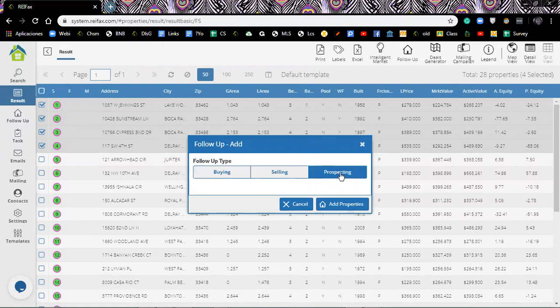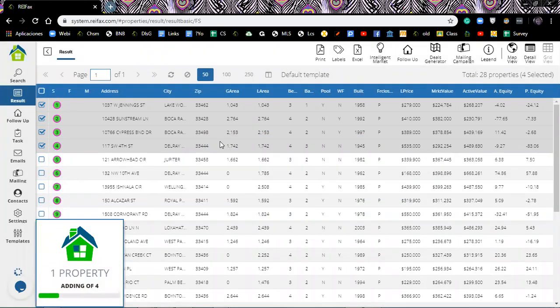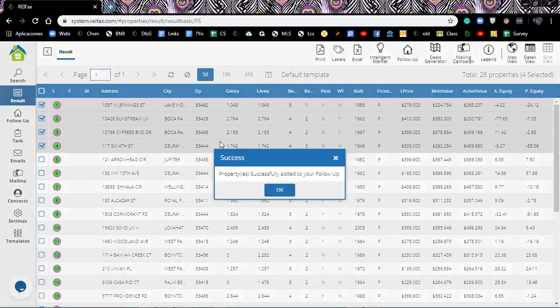In this case, I'm going to select prospecting just for the purpose of this exercise that we're doing today. The idea of prospecting in the system is that you have a property that you're interested in, but you're not going to work with it right now, but you do not want to lose it, so you just have them in your follow-up as prospecting to work with them at a later time. So I'm going to select prospecting and click here, and that will send them to my follow-up.